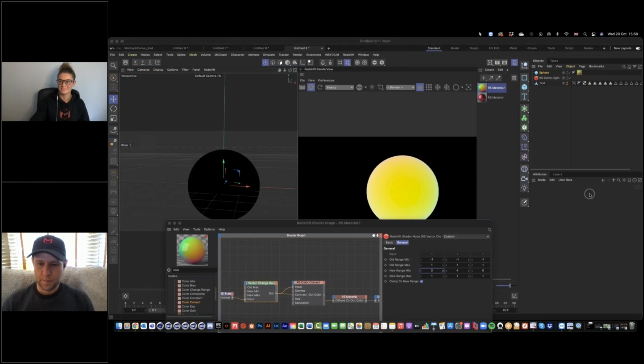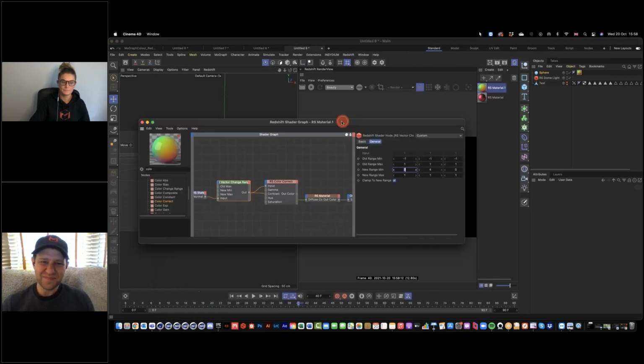I'm glad. Oh, we've got the question. Why would you use Redshift? Is it more accurate, faster, realistic? Yes, kind of all of those things, pretty much. Is it kind of the next step for using standard and then physical?